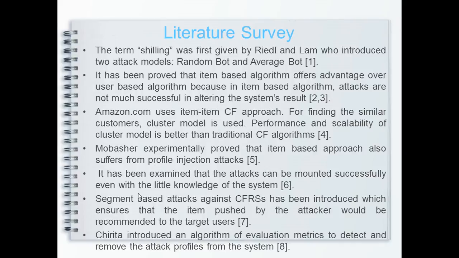This is the literature survey. These are some research papers which I have read and concluded what the researchers have done till now.